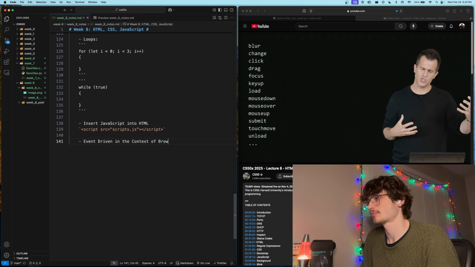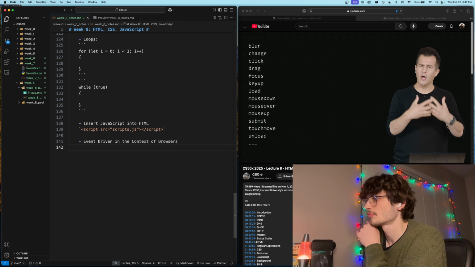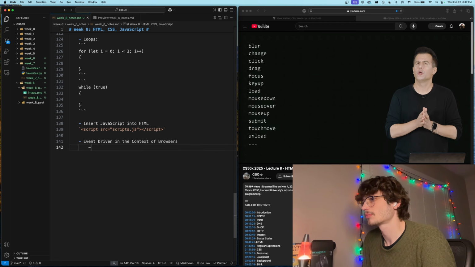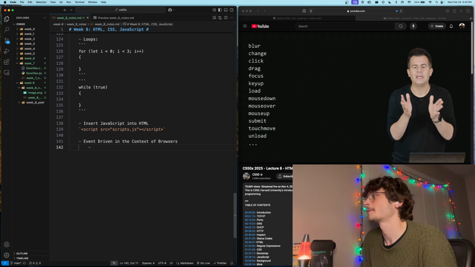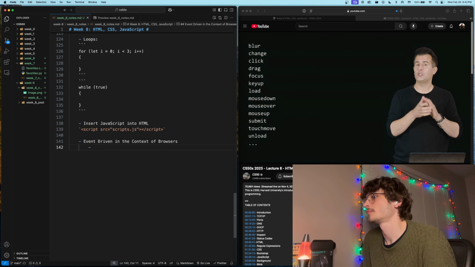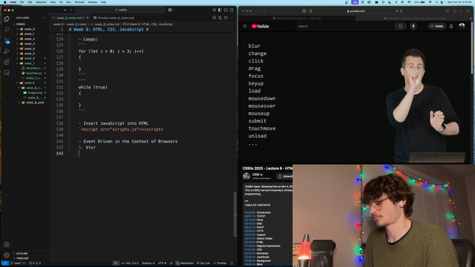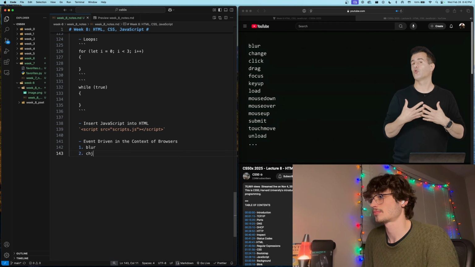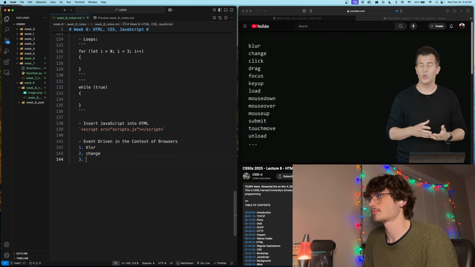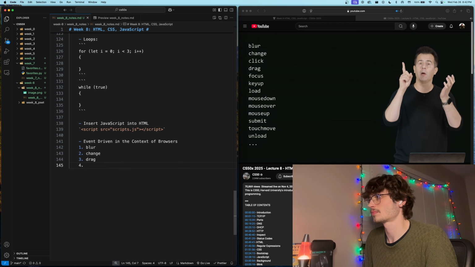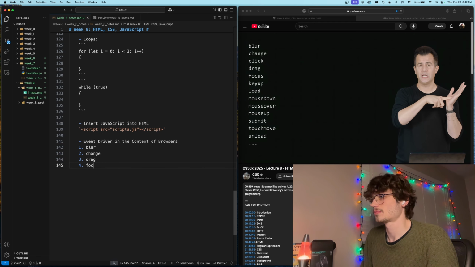in JavaScript, and specifically in the context of browsers, there's just so many events or things that can happen. For instance, you might change the value of a field in a form. You might give something focus by clicking on a text box. You might drag something from one place to another. You might put your mouse down or mouse over something. On a mobile device, you might put a finger down, thereby touching down on the device.